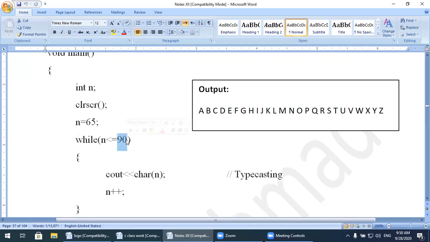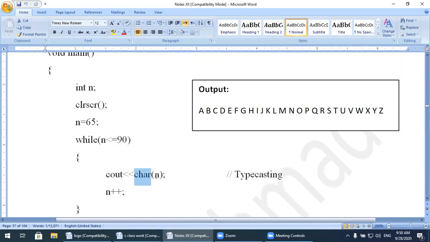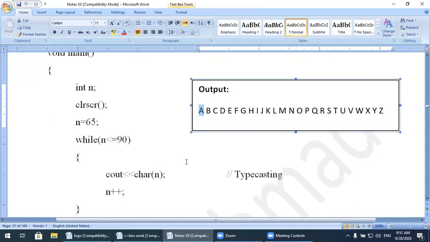When the condition becomes true, watch here: although n is an integer variable, with typecasting we convert the integer into a character. Now the value of n is 65. When 65 is converted into a character, it will display A, because the ASCII code of 65 is A. Then n++, so n will be 66.